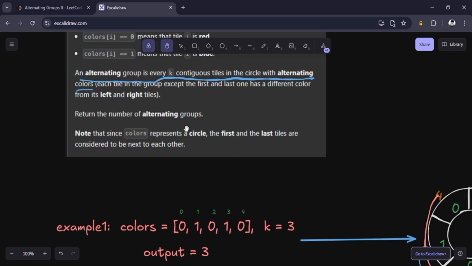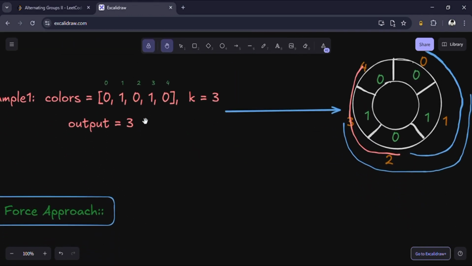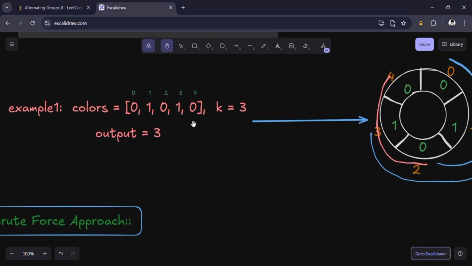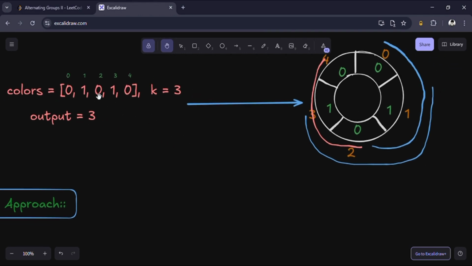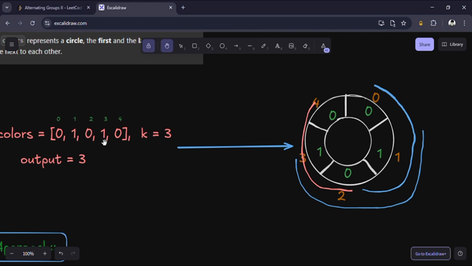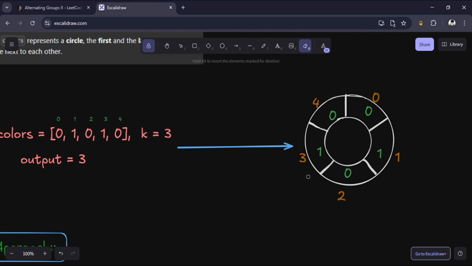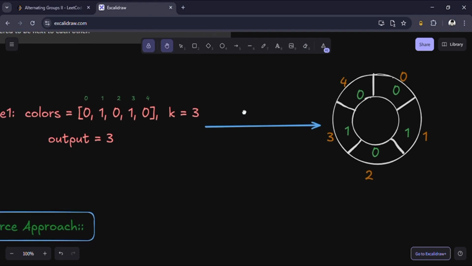Next, return the number of alternating groups. Note that since colors represents a circle, the first and last tiles are considered to be next to each other, right? In this example, suppose this is the array. The first tile and the last tile are next to each other. So this is basically a circular array. This is the visual representation of the array. I have created this to understand it in a better way.